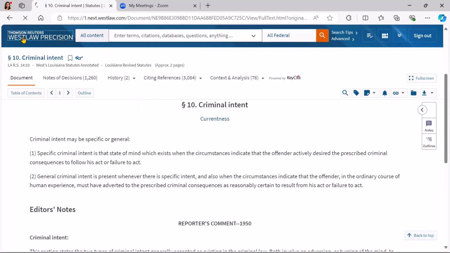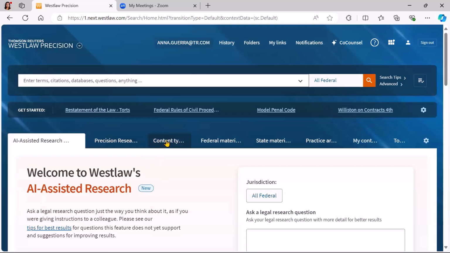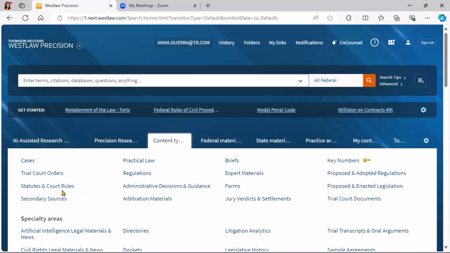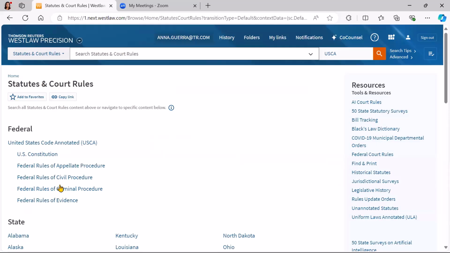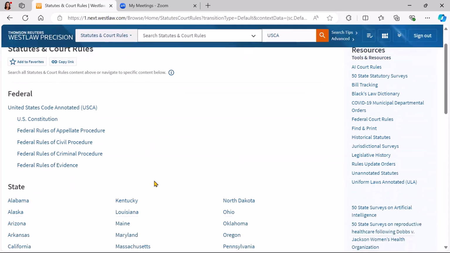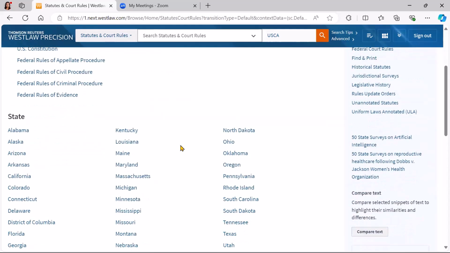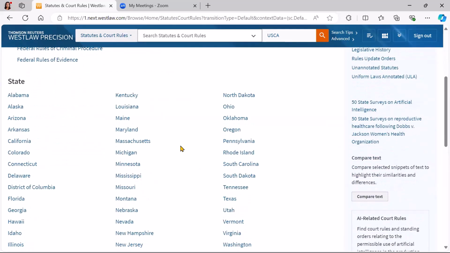I'm going to click back onto the homepage and click back into content types. And I'm going to click over on the left side where it says statutes and court rules. So I knew the citation of where I was looking. I had 14 section 10 in the Louisiana Revised Statutes. So I did want to highlight that this is where you can find all of your statutes. For example, you can find the U.S. Code Annotated and the Constitution, the Federal Rules of Civil Procedure, all of your state statutes here as well.